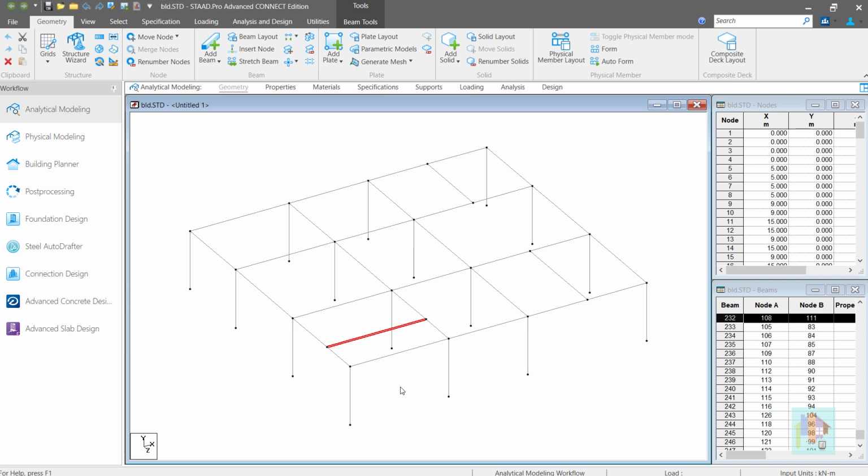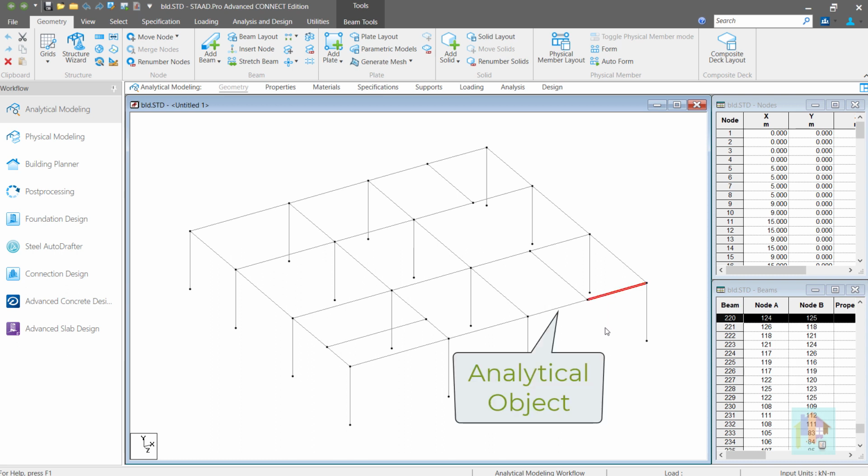When we model this, we need to ensure proper connection between all the members. Hence, we need to create intermediate nodes on primary beams to connect with the secondary beams. Due to these intermediate joints, these primary beams are divided into several parts depending on the number of intermediate connections. We call each of these individual entities analytical objects. When we analyze a structure, each of these entities is considered for the analysis, considering proper member-to-member or member-to-plate connection. That's why we call them analytical objects.